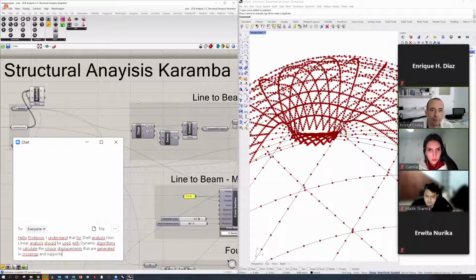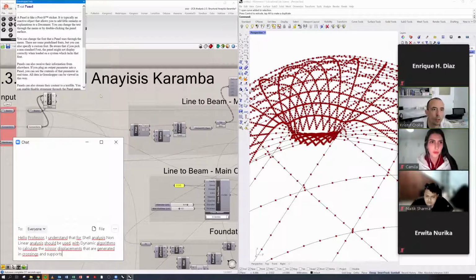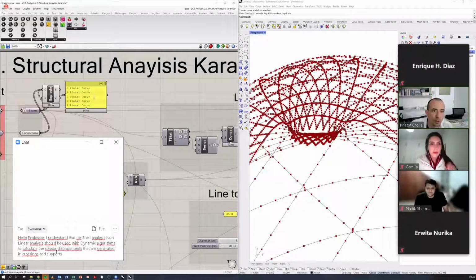Then we need to give all our elements a name. So here on top, oh, come on, don't get glitchy. Okay. So here we have all our beams.